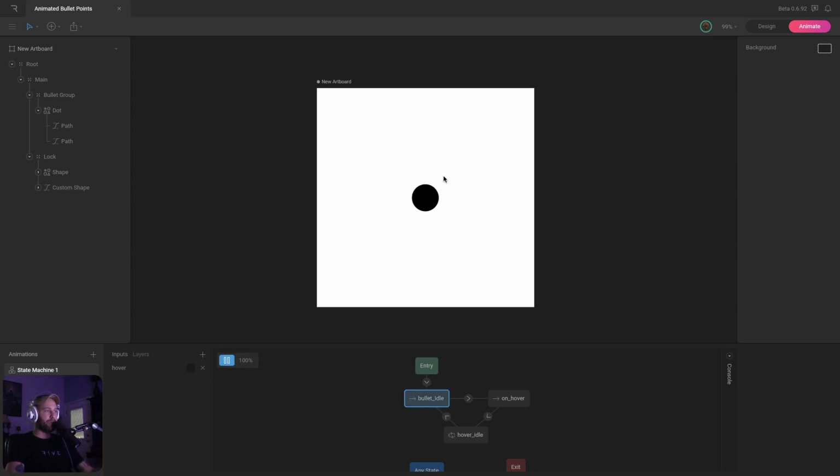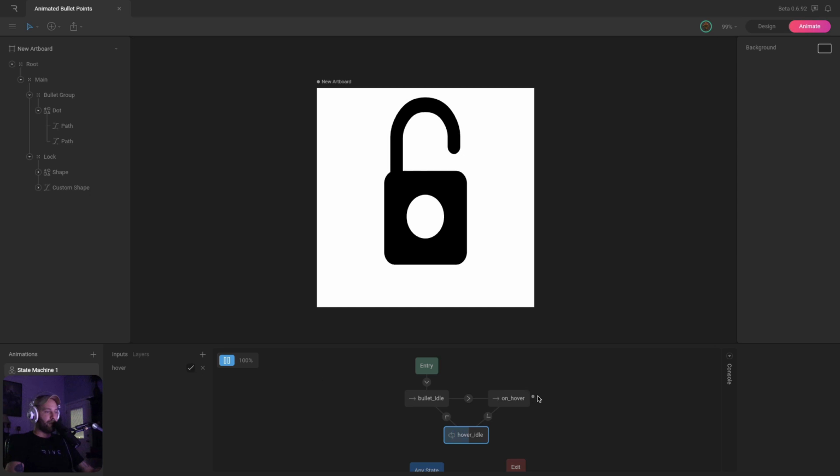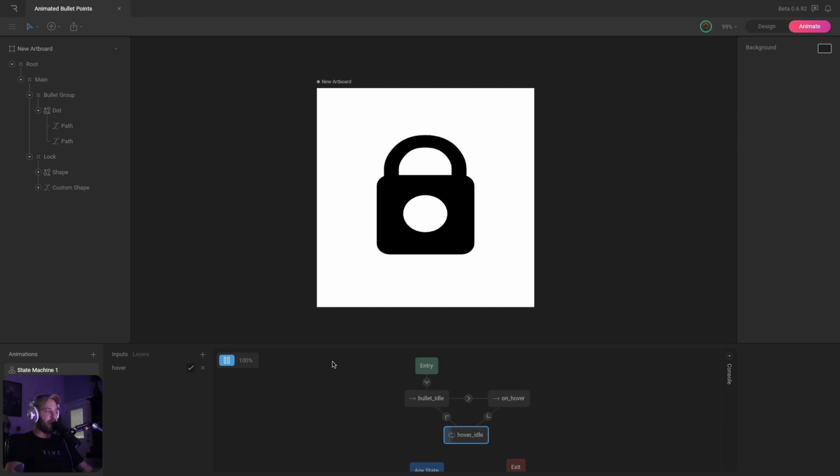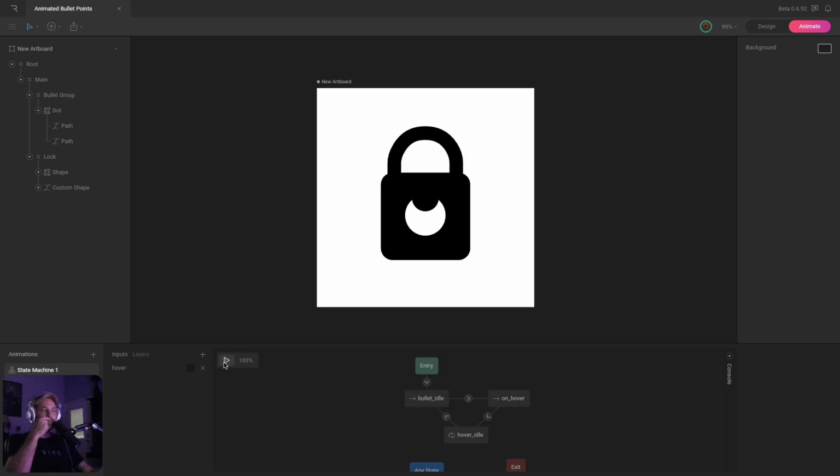Okay, so when we hit play, it's starting in the right configuration, which is good. And when I hit the hover button, okay, so it skips over our unhover animation. So we need to fix that. Now what happens when we go back to the bullet idle? Okay, that looks pretty good, but it is very snappy, so we'll fix that as well.